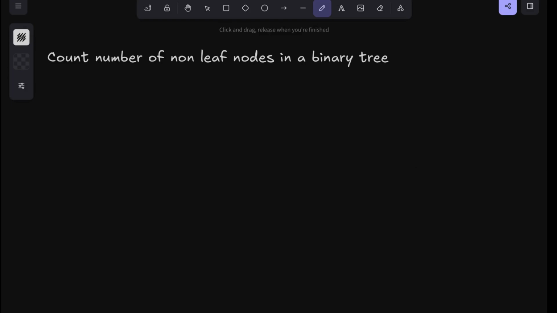Hi, today let's solve a very common binary tree problem. Count the number of non-leaf nodes in a binary tree. A non-leaf node is simply a node that has at least one child.